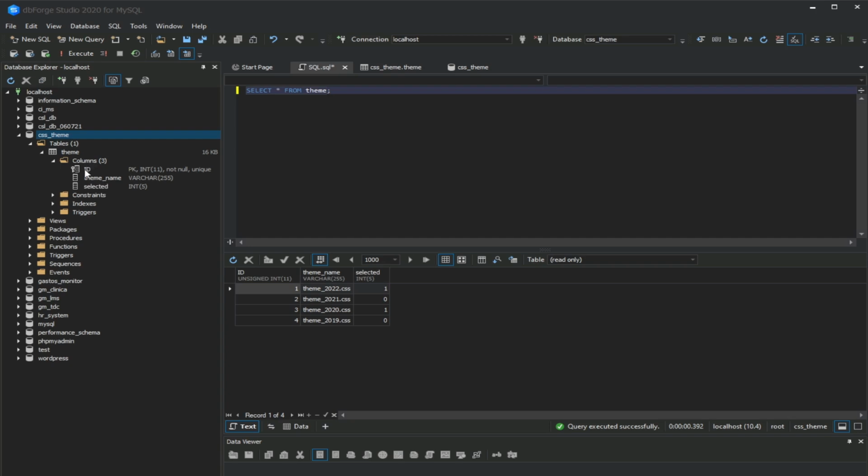The purpose of ID, by the way, is just for the primary key, which is int 11. For theme name, I specified it as varchar 255. Then for selected, int 5. Now basically, what will happen is that if the value of selected is 1, it will be the default theme of this particular script. If it's 0, but by default it's actually 0.